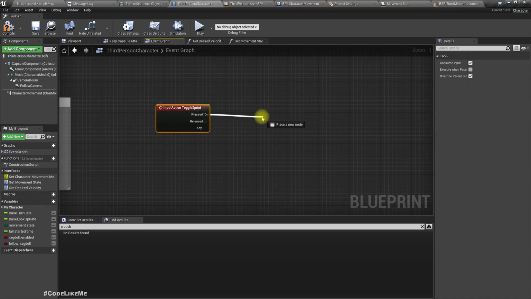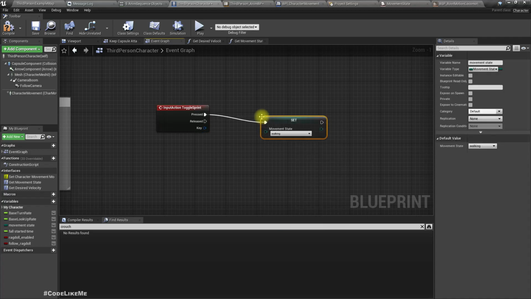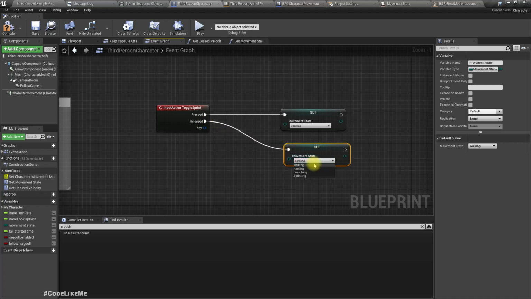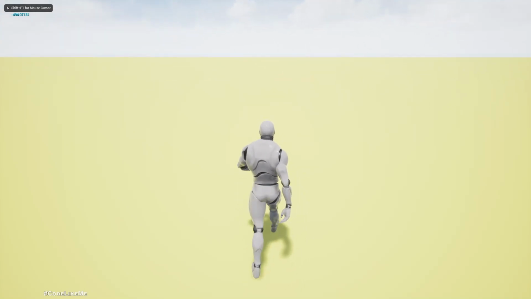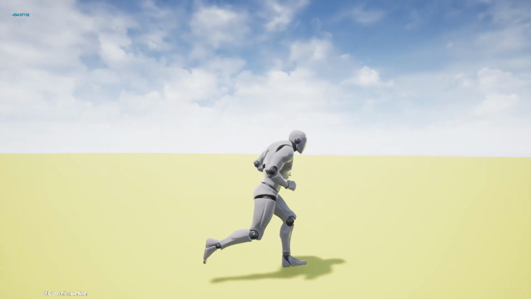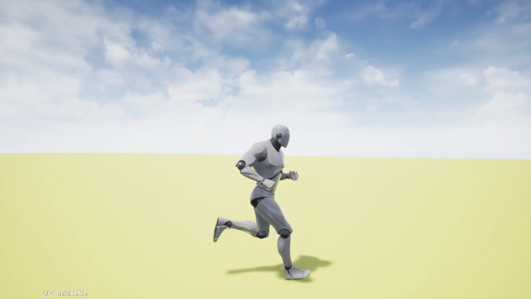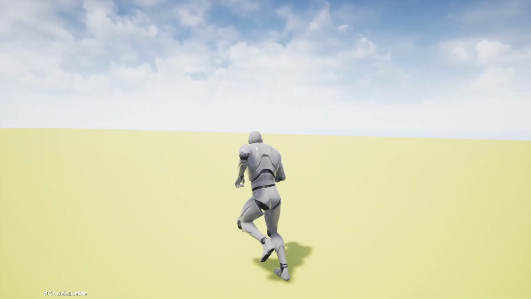So when I press left shift, I'll set the movement state to sprinting, and when I release it, I'll set it back to running. Now let's see. This animation looks a bit odd actually, but that's the animation I have.